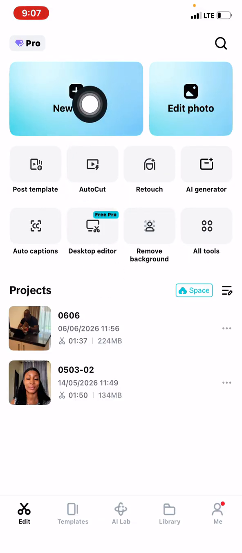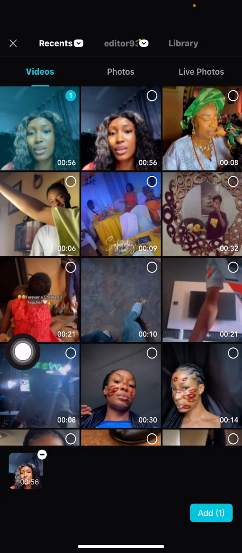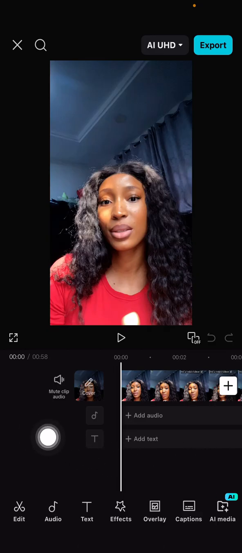Mind you, CapCut now has a feature where you can edit both videos and pictures, but we're focusing on the video, right? So now when you click on the video, you select the video you want to edit. So for example, I want to edit this first video, right? You click on that first video and you click on add, right? So once you add your video, you're now in your CapCut space, right?